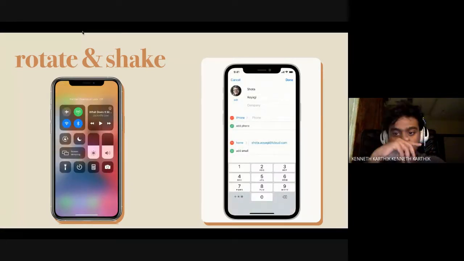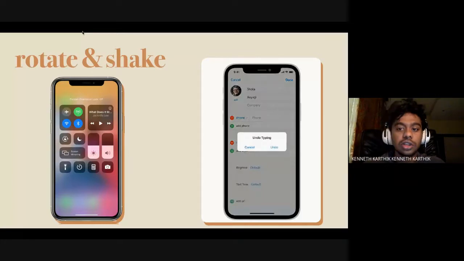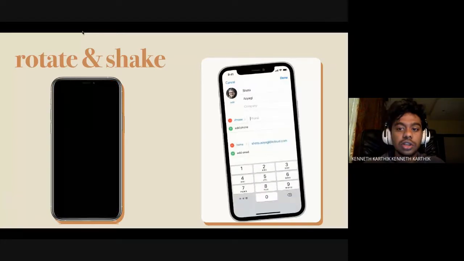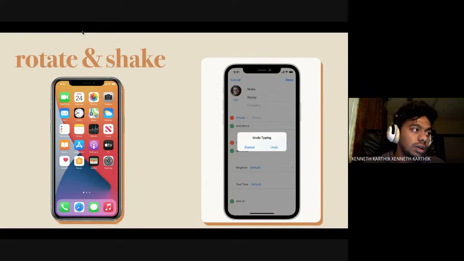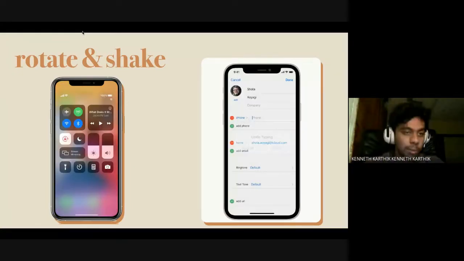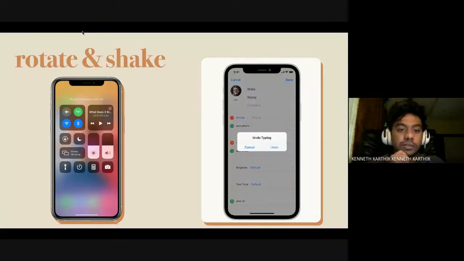So how it used to be on iPhone is you can shake your phone to undo a message or to undo what you've typed, since there's no Command Z on the touch platform.